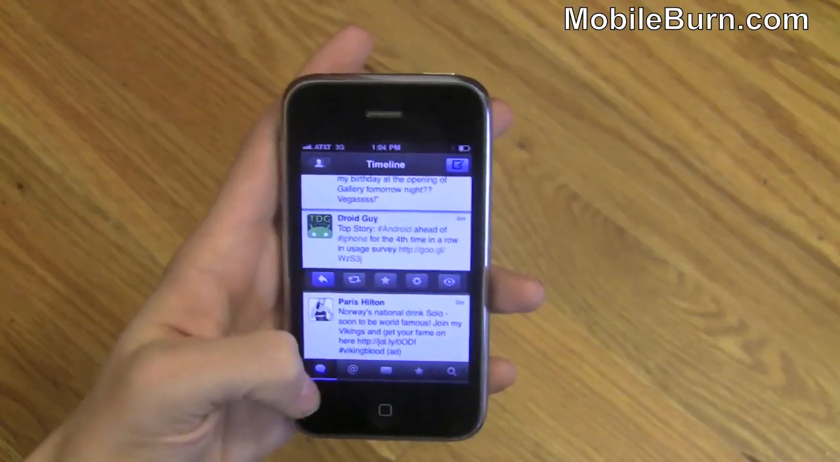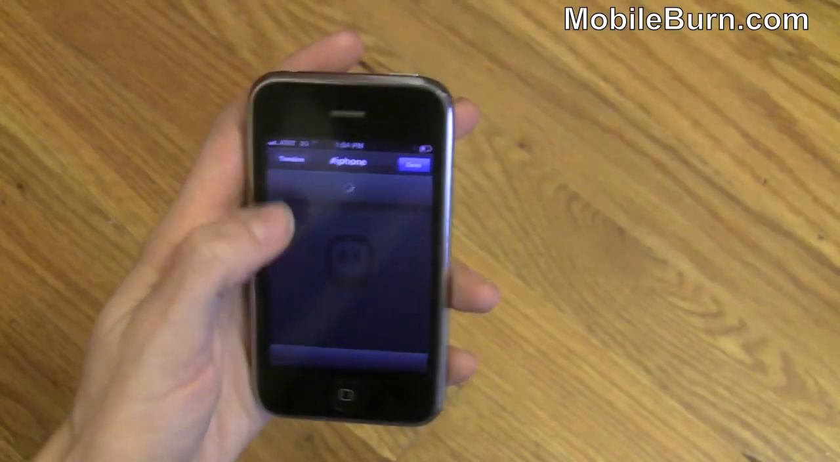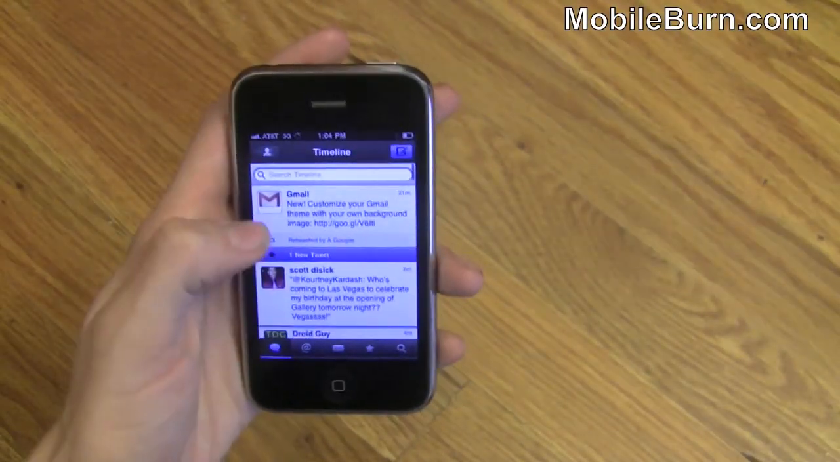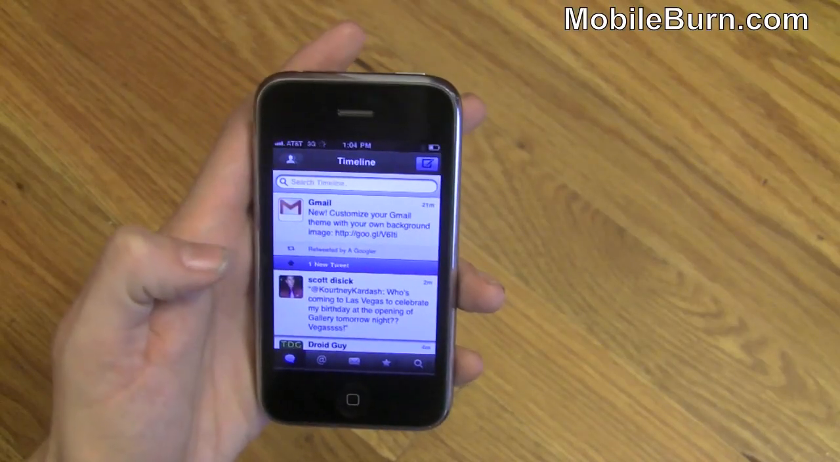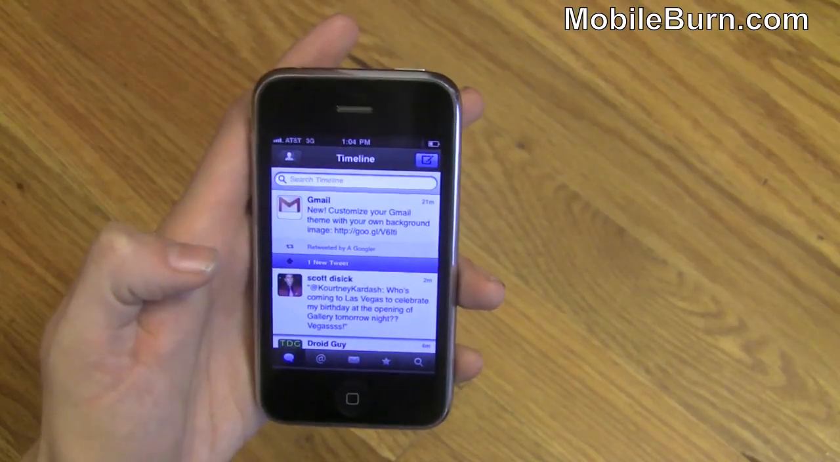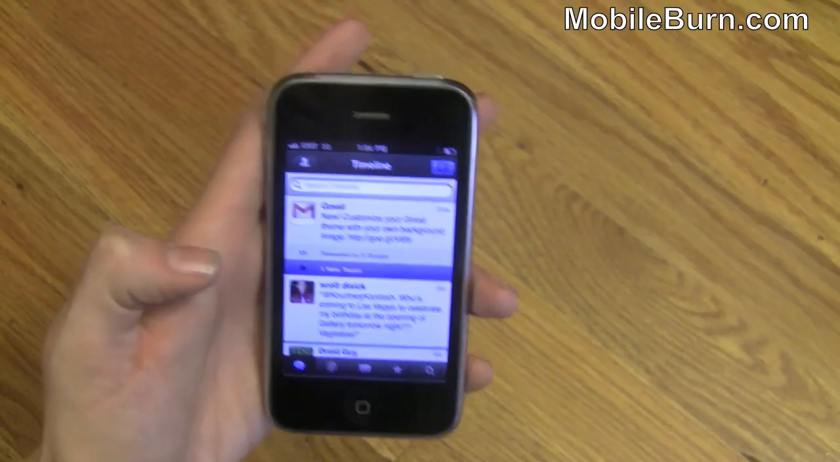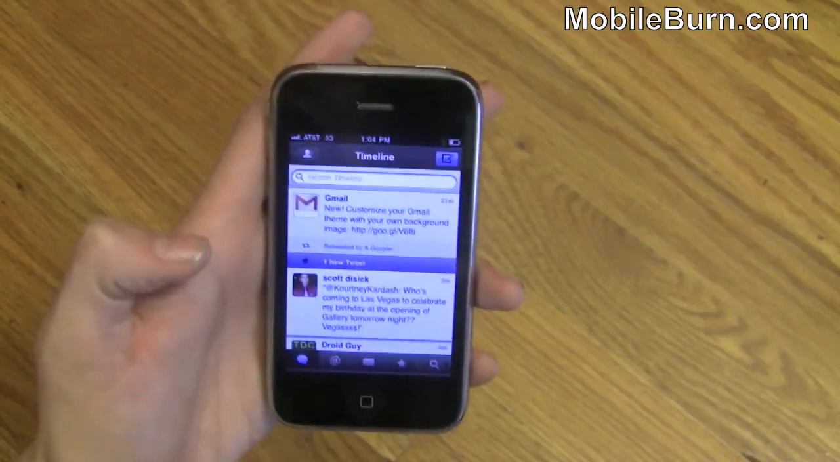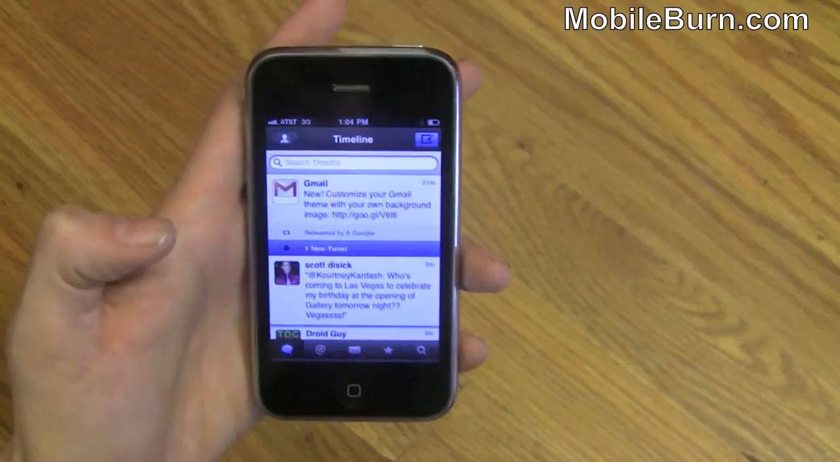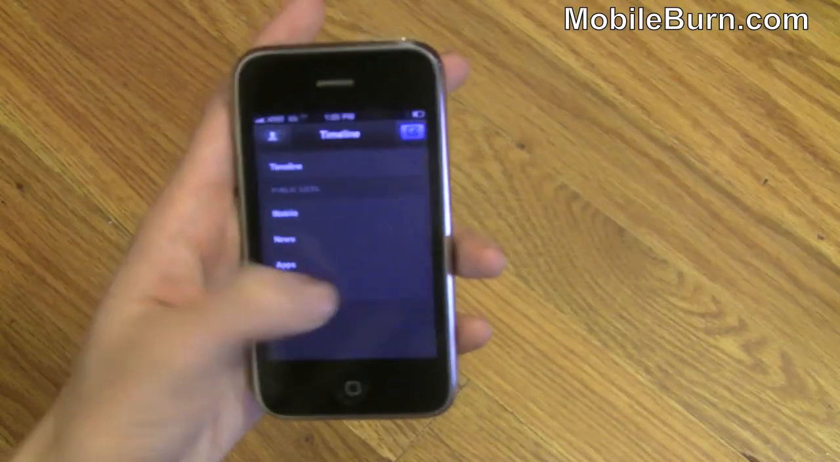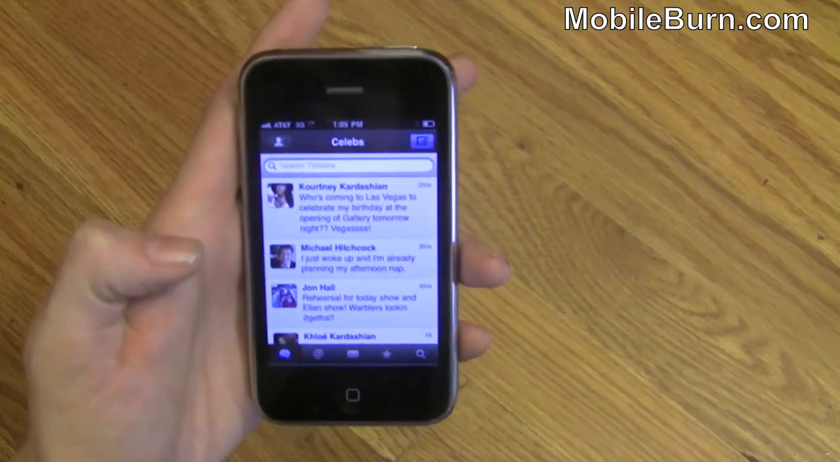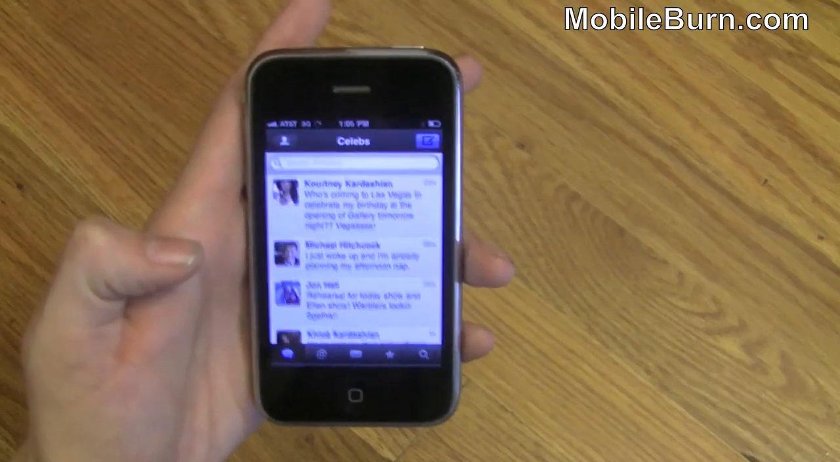Another streamlined feature is the fact that I can change my timeline into lists, which is not available on Twitter for iPhone, and it actually makes the process a lot more enjoyable because I follow a lot of random people, celebrities to mobile bloggers to tech bloggers to just random news. So if I click on timeline here, I can just go ahead and see what celebs are up to if I'm in the mood for gossip.